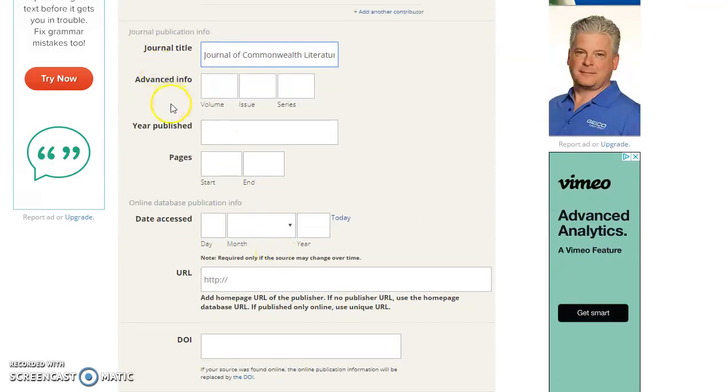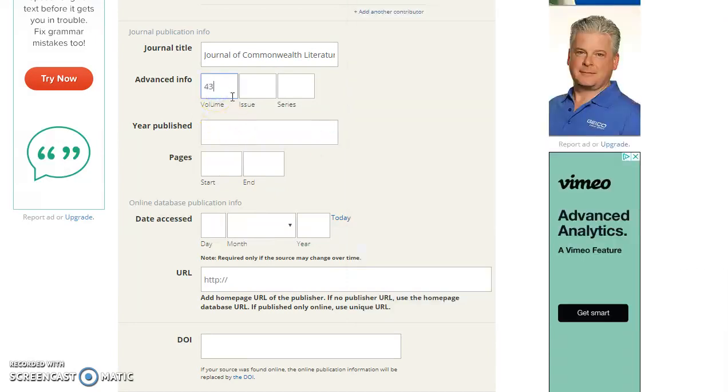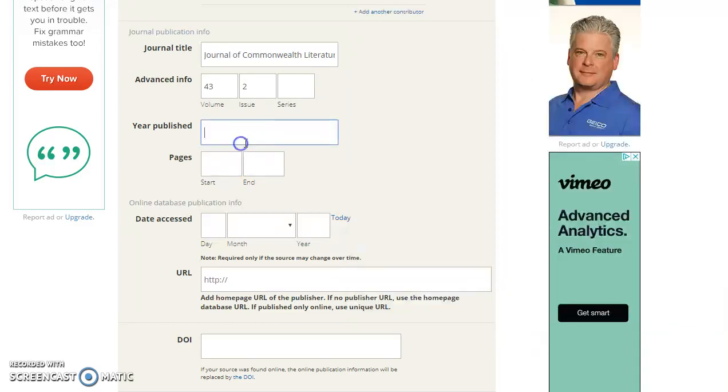And then we need to find some additional information like the volume number. Here you'll see the volume number. We need the volume number here, so we know it's volume 43. Then we need the issue, and it's issue number 2. The next box asks for a series number, and we're not given that information, so we're just going to keep that blank. We then need to identify the year that it was published. And the date of publication is 2008. So we're going to come here and type in 2008.